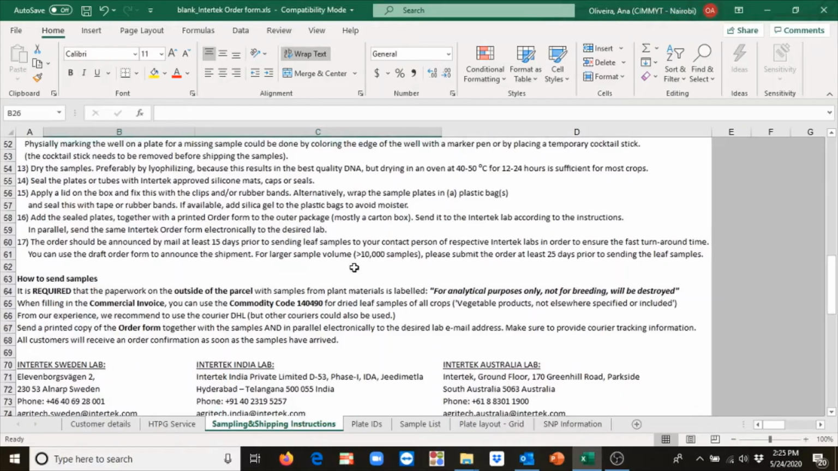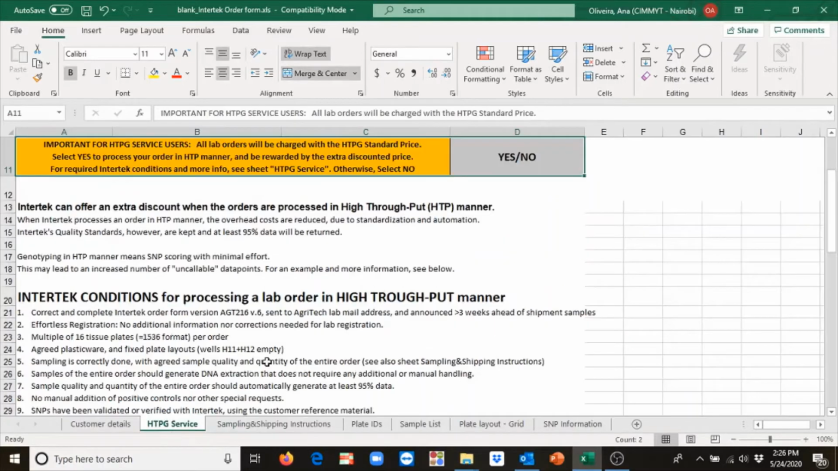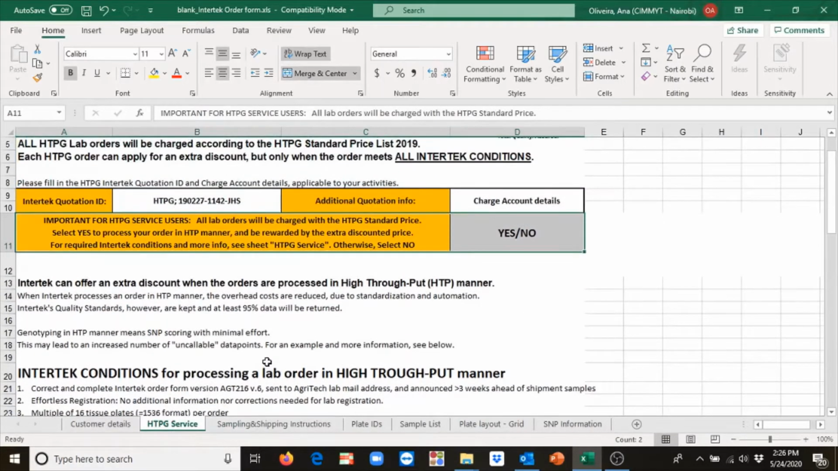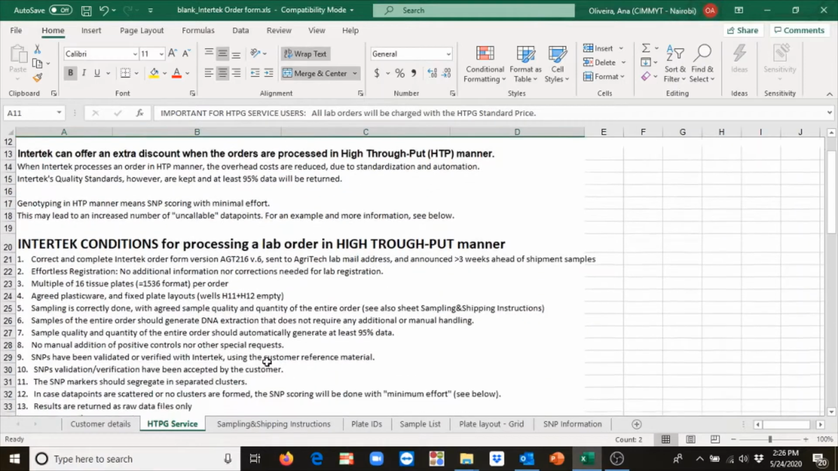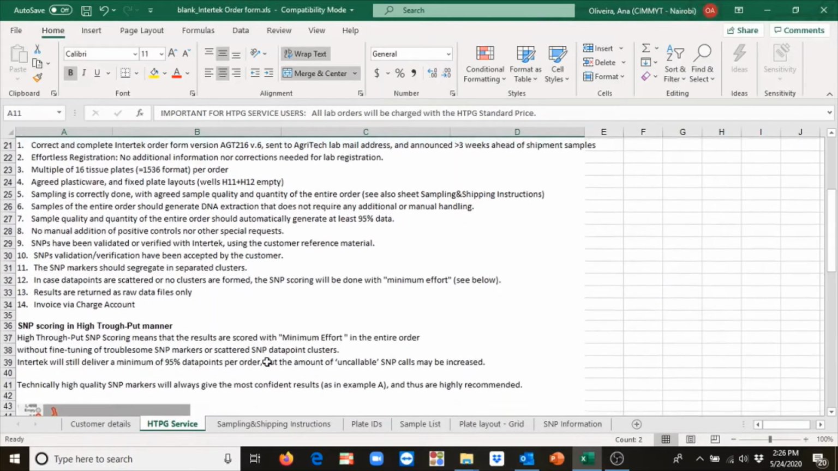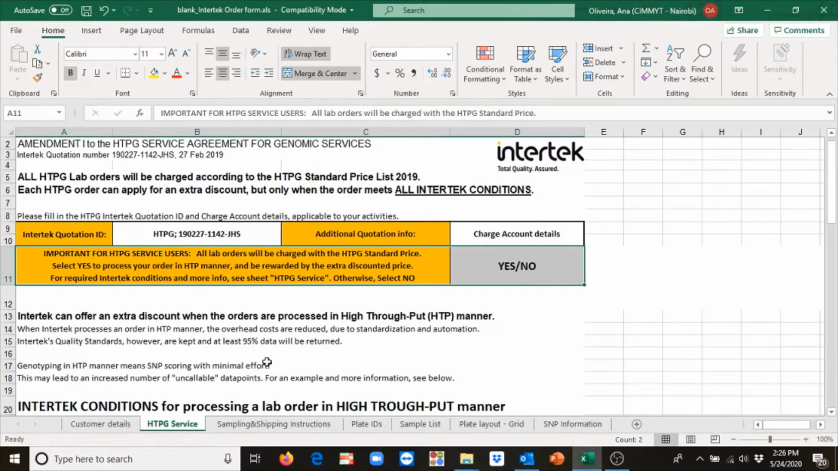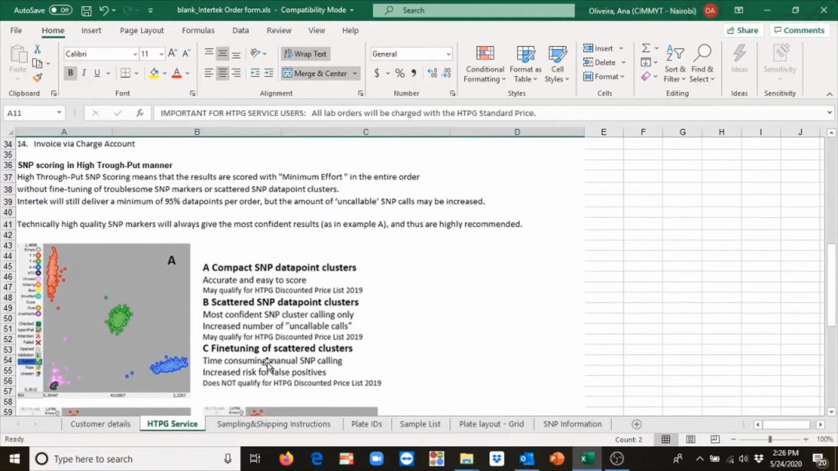Also, it is described how to send the samples, which documents are required, and to where the samples can be sent, either to the Sweden, India, or Australia lab. And for this, the users should follow up and confirm all these requirements from the EiB Module 3 as well as from the HTPG. If we go to the HTPG service, we will find the Intertek conditions for processing the lab order in a high throughput manner. This means that if the users do not comply with all requirements, they will not get the discount. In addition, the users can also find at the bottom some information about the S&P scoring and what it means.